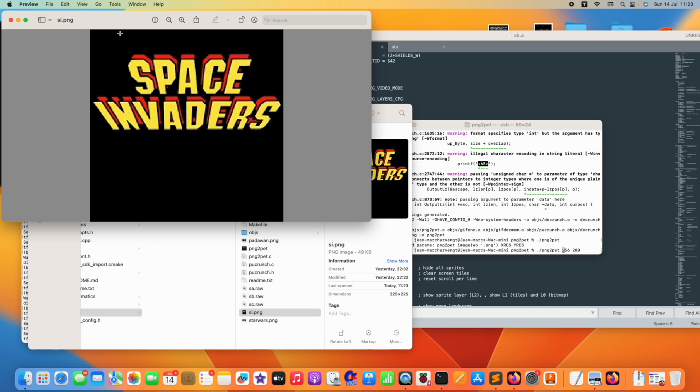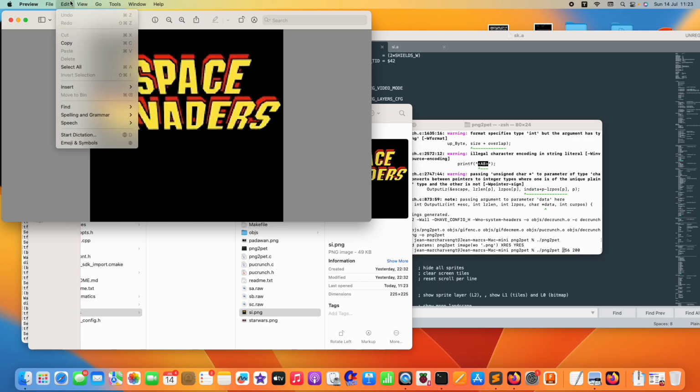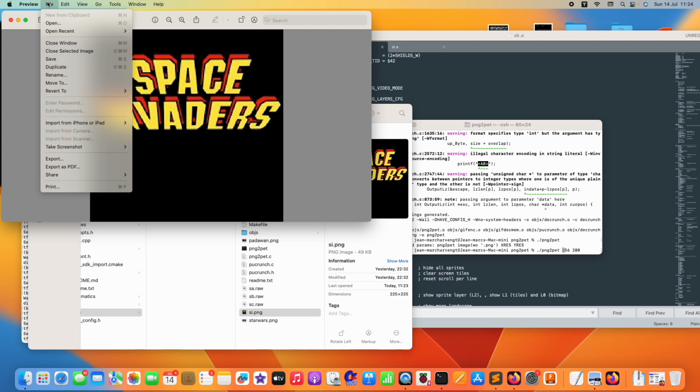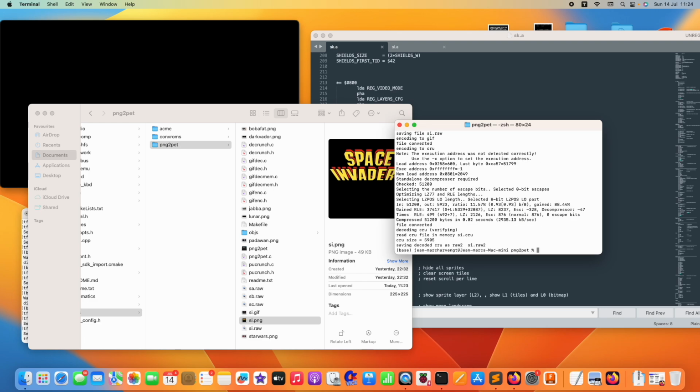So that's the PNG. I don't know if I can see it over here. I think we can see it over here. So the PNG is at 225 by 225. So we will just convert it. We will take this as an input, SI and no extension. It will use a PNG by default, and it will create a few files.